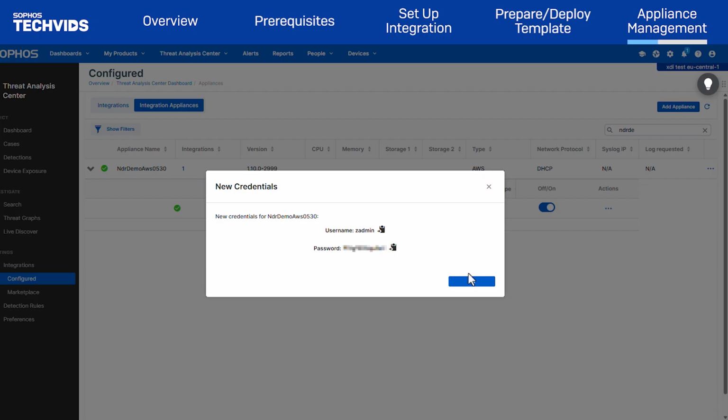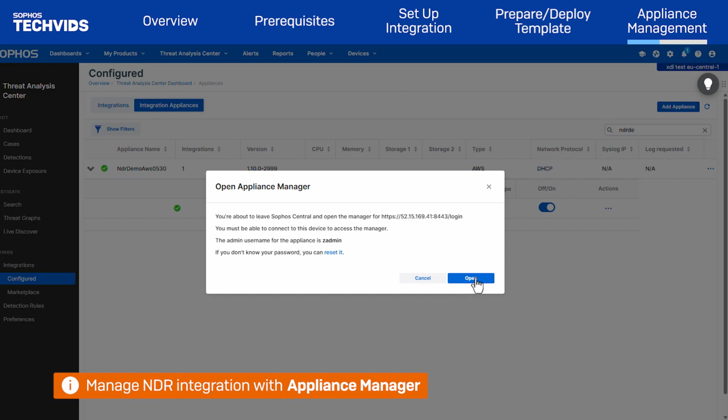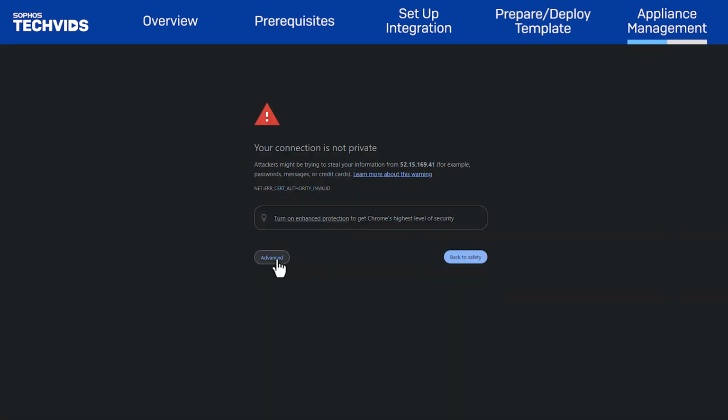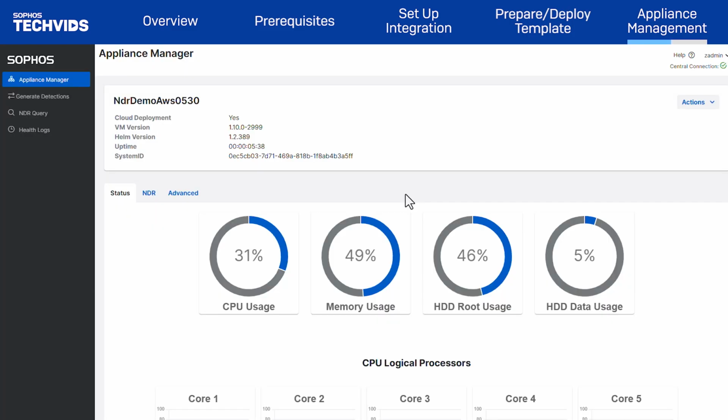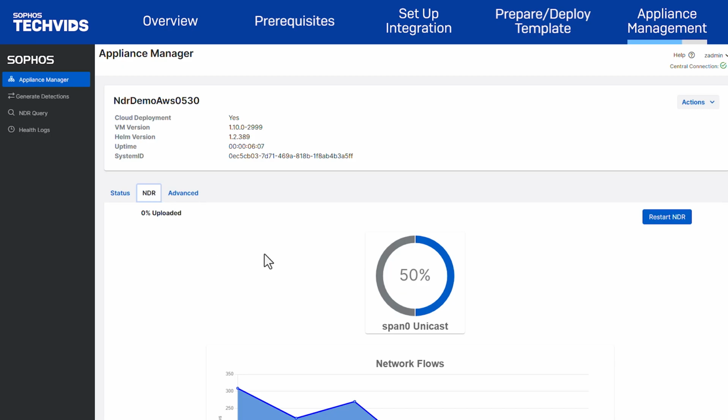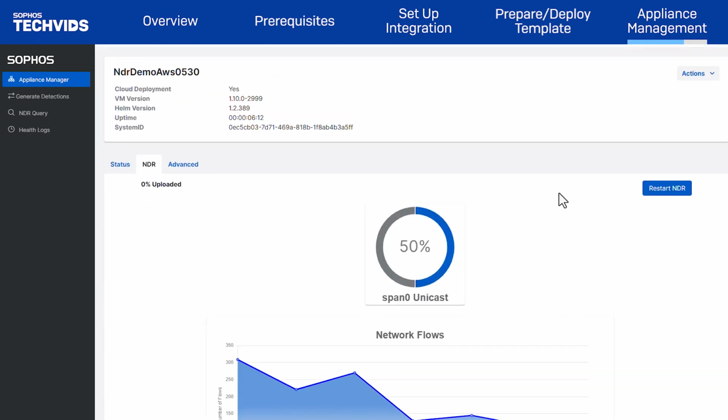Once done, click OK. Lastly, I'll show you how to access the Sophos Appliance Manager to manage and troubleshoot your integration. In the same dialog box, click Open. Allow the connection and log in with your credentials. Here you can see information about the NDR appliance. In the upper right, the sensor status is shown, and you can see it's connected to Sophos Central. In the Status tab, you can monitor the system usage. Open the NDR tab to view the network traffic flowing to the appliance.